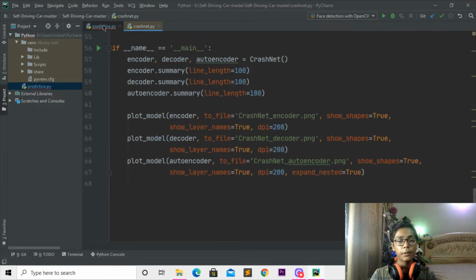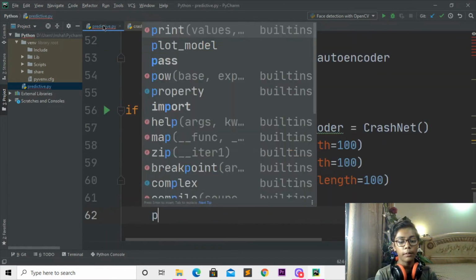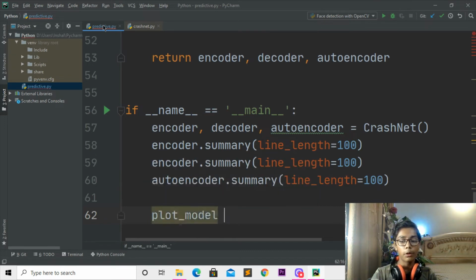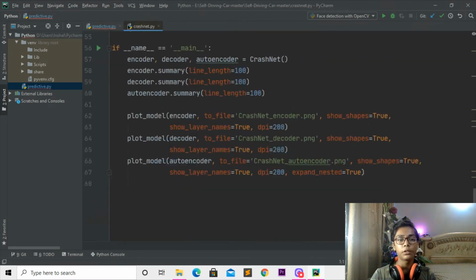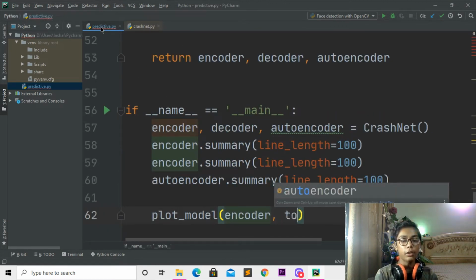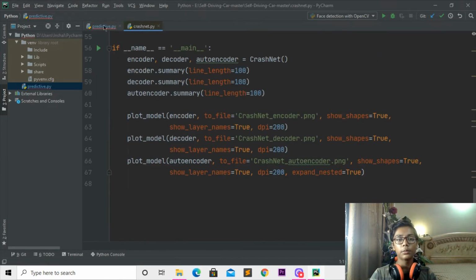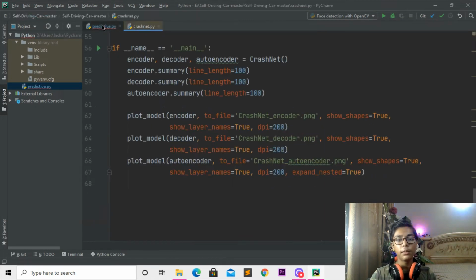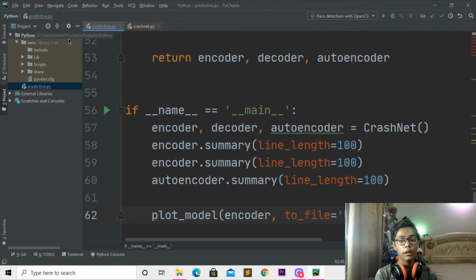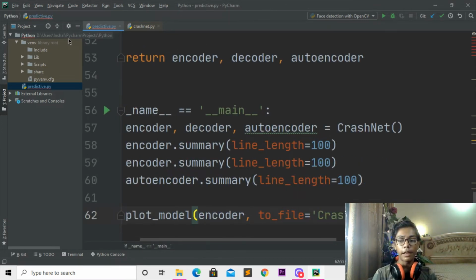When you've done with that, I'll be coming here, and you can see there's a plot model. So I'll be writing plot, and then plot model, and then moving forward writing encoder. Then I'll be writing to file, moving and changing that to equal, then writing this colon, and writing crash net here. When you've done all that, I'll change that to encoder dot png, which is my file. You can also take any file or picture here.